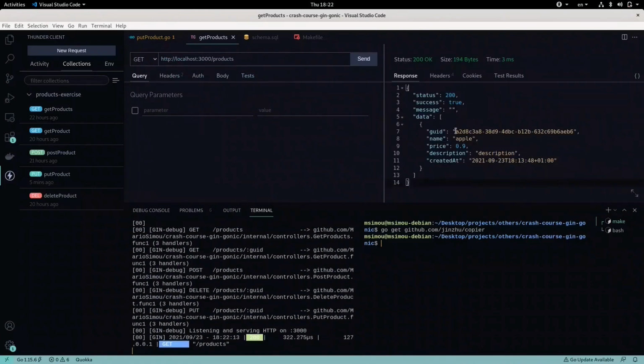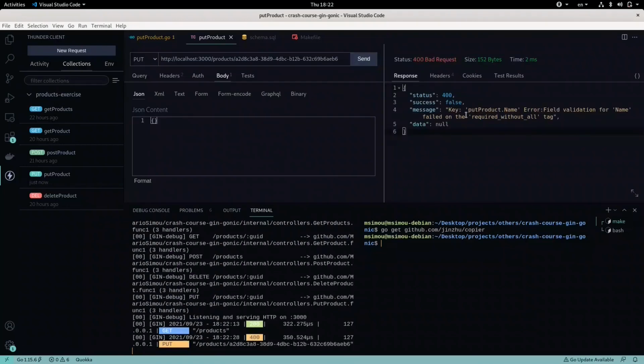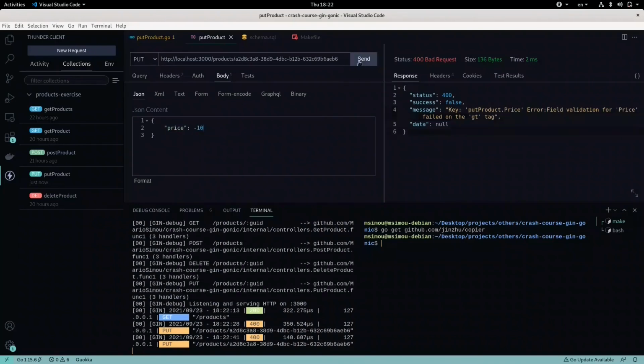So we get products, we see what is available over there. I'm copying the GUID, but before that I want to pass an empty value. I need to test the validation, so I'm passing an empty one. In that case, the required rule that we set is working okay. If we pass a price which is negative, we see that the greater than tag has worked correctly.